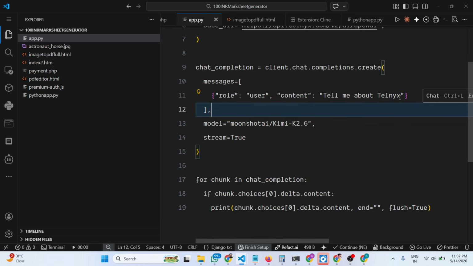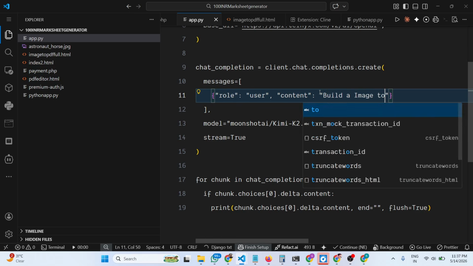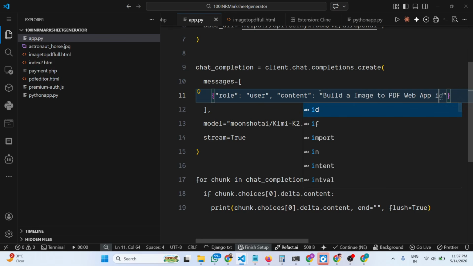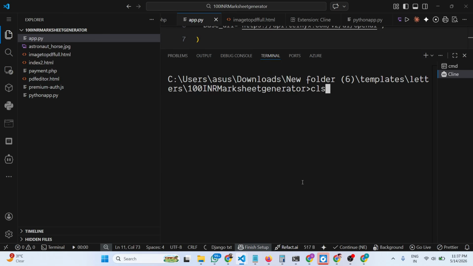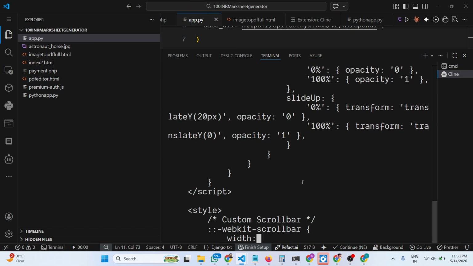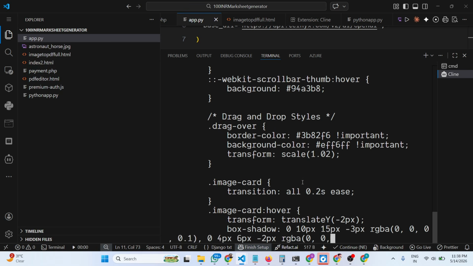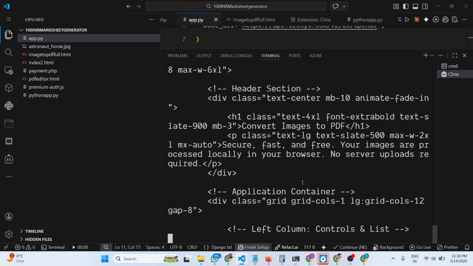Let me change the question here to show you something. I will simply say build an image to PDF web app in browser. So once again I run this. You can make any kind of AI application using this. It can be JavaScript, Node.js, PHP. The code will remain the same. We are simply making a request to the API, passing all the relevant things. You can see now it is actually building a complete image to PDF application using that specific model. It's generating all the necessary code which is required.